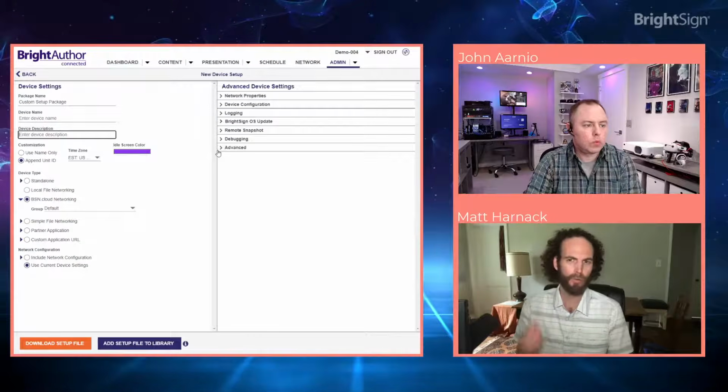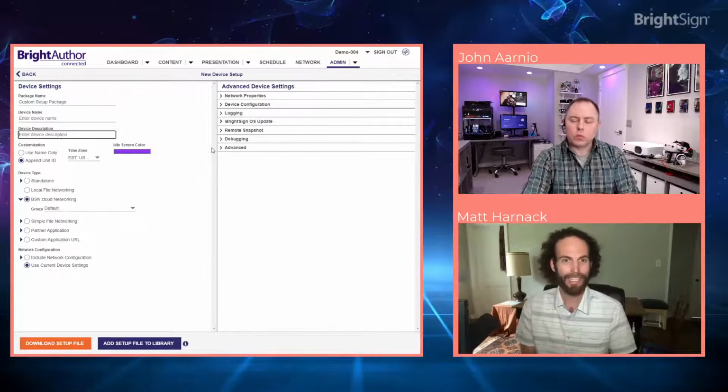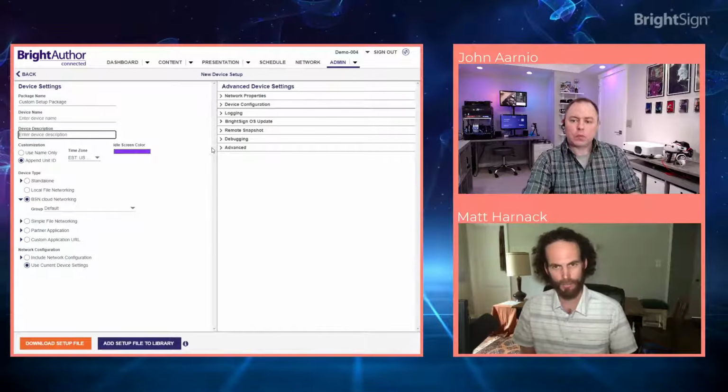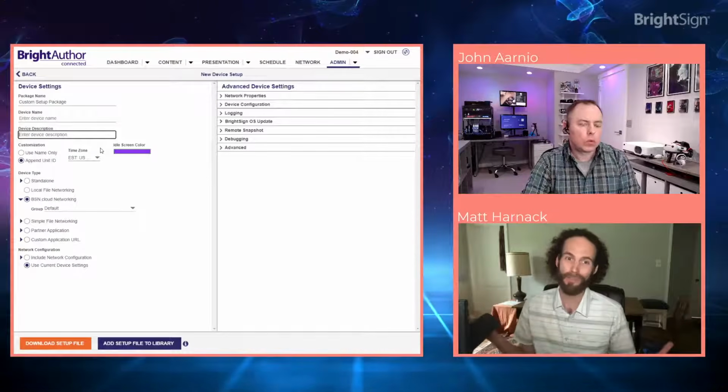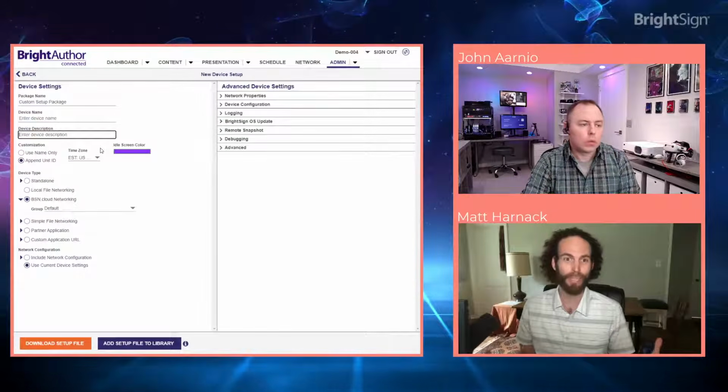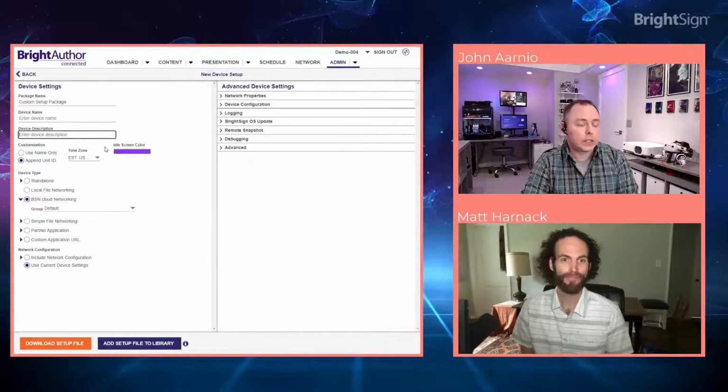Before, you could apply them by hand. And one of the big changes in BrightAuthor Connected, one of the reasons why this is so cool, is that it's actually something you can do now completely remotely. Yeah, exactly. That's a huge feature here.